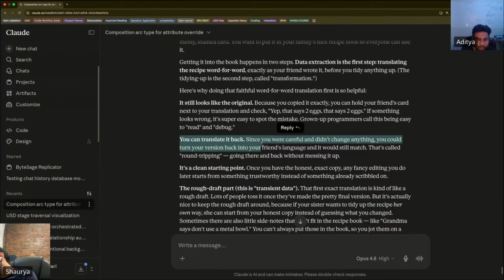You can translate it back since you were careful and didn't change anything. You could turn your version back into your friend's language, and it would still match. That's called round tripping. Going there and back without messing it up. It's a clean starting point. Once you have the honest, exact copy, any fancy editing you do later starts from something trustworthy instead of something already scribbled on.